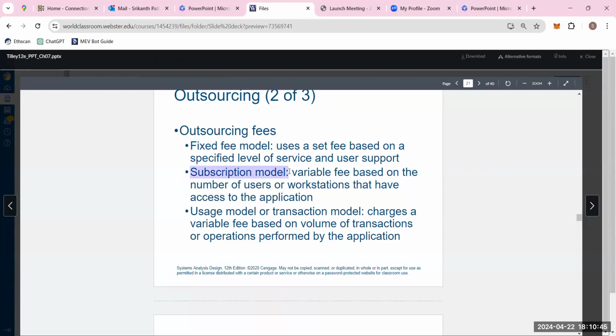Subscription model is you don't own anything, you're just renting things, be it software, be it network, be it workstation, database, anything you name it, right?